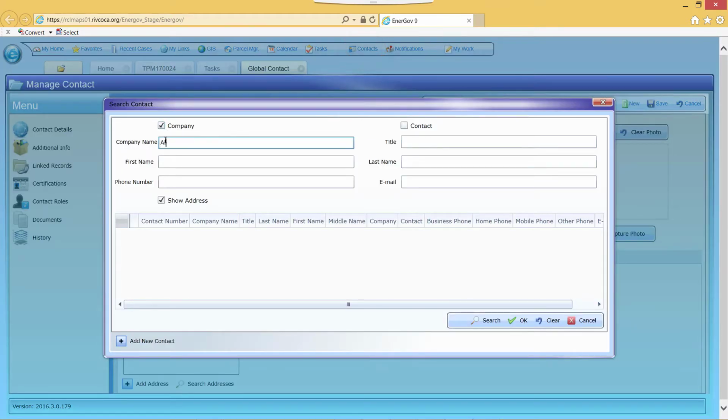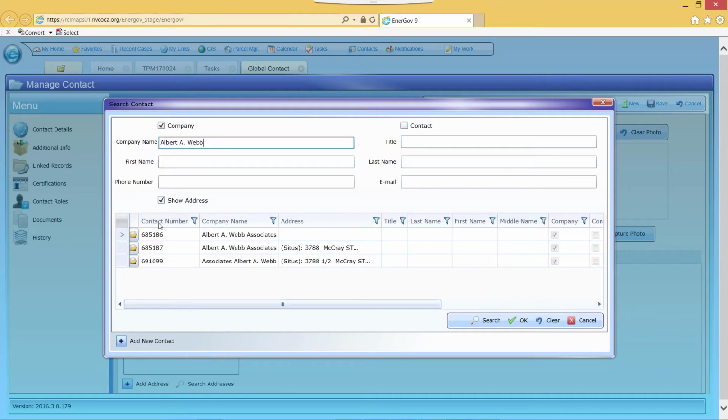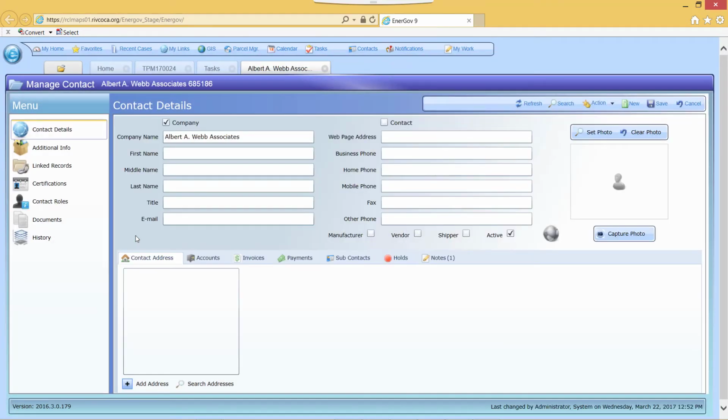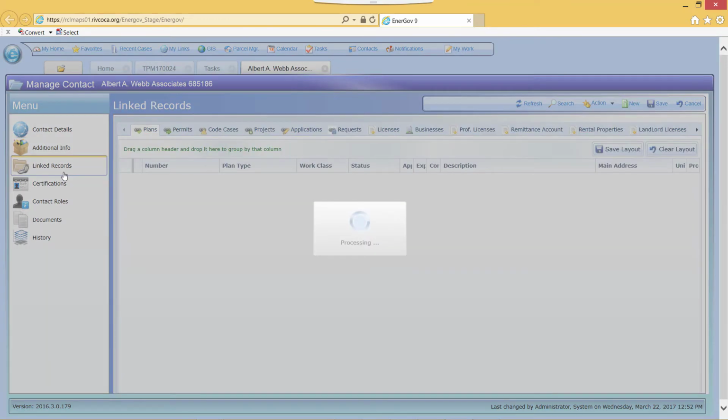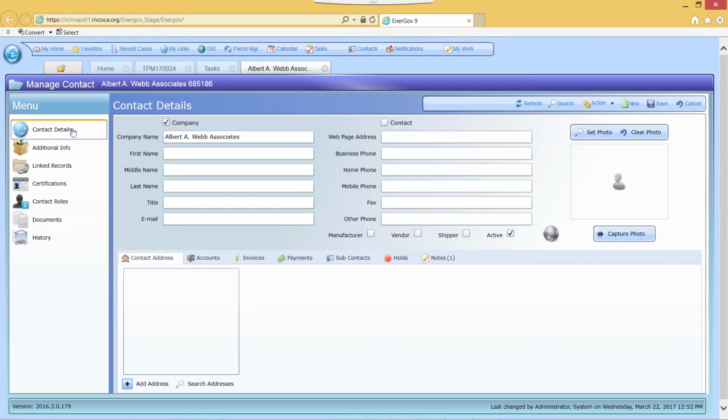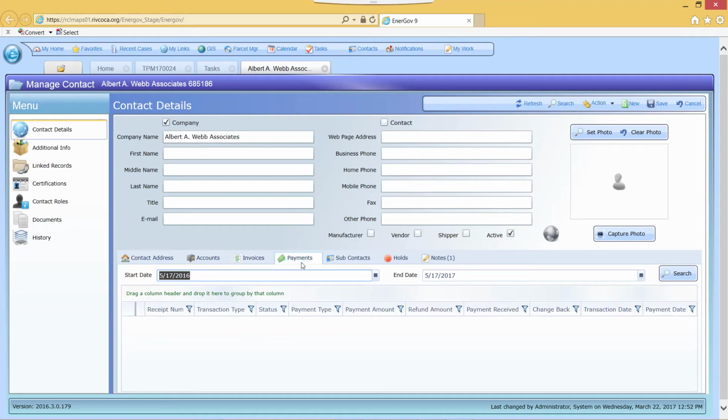Contacts is where the contact information for our customers is stored. Proper contact management is critical to the function of the system. It's important you do not modify or add contacts to the system unless you are authorized to do so. That all said, you can use the contacts page to find information relative to a specific individual or company. Here you can see we've done a search for Albert A. Webb.